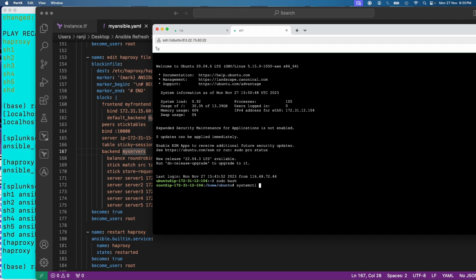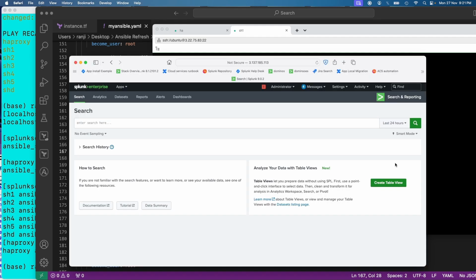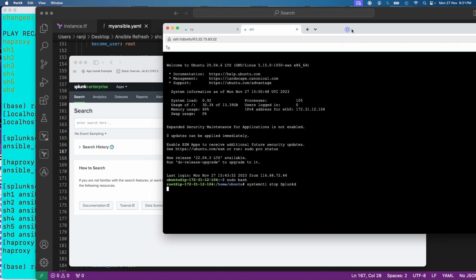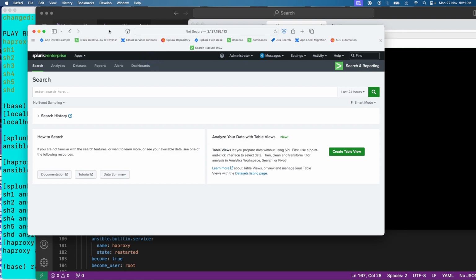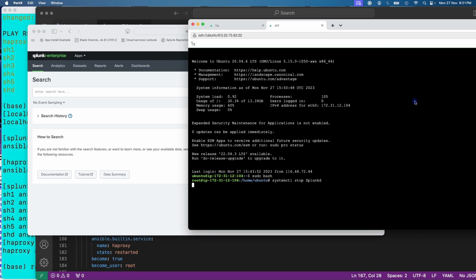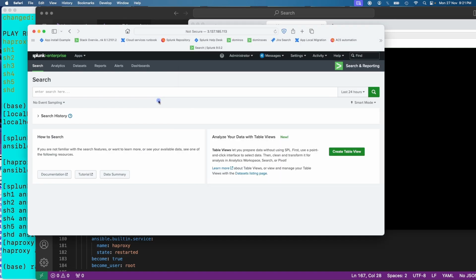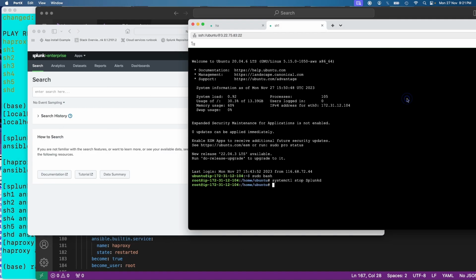systemctl stop splunk. I'm going to stop Splunk, and even if it stops, I will still see requests for working on my search head. So let me just wait for that Splunk to stop. But that wouldn't matter to me because my HAProxy will still show me files and the web page from a different search head. So now Splunk is stopped on sh1.